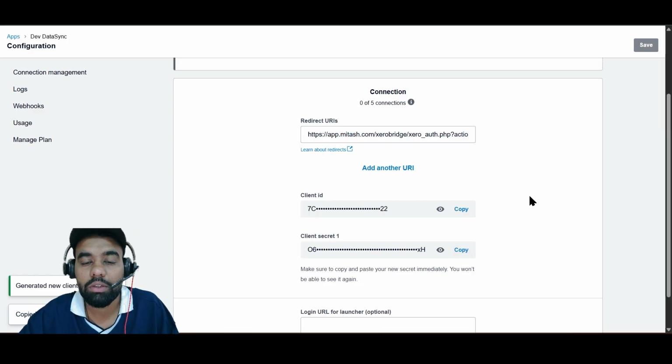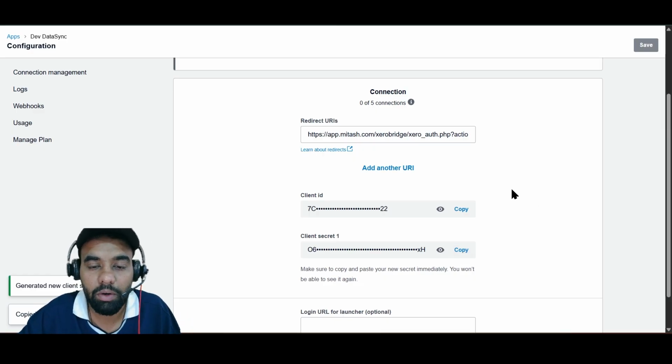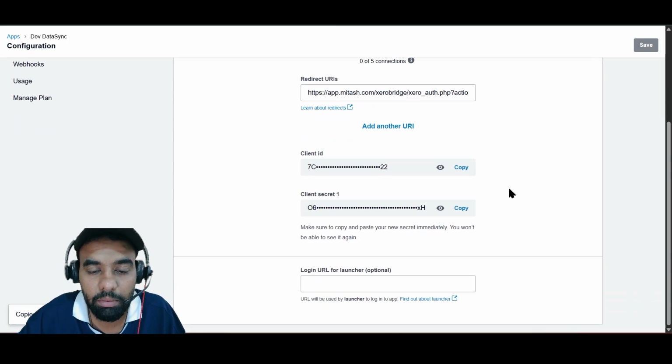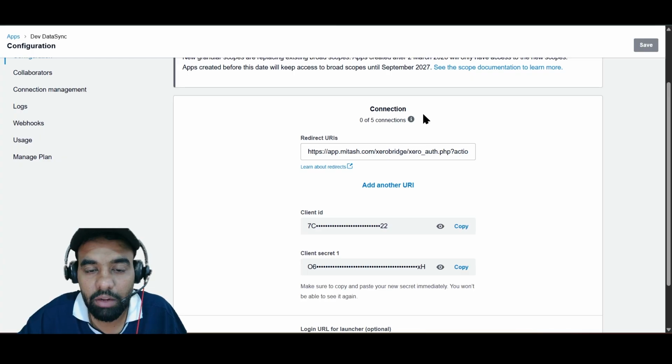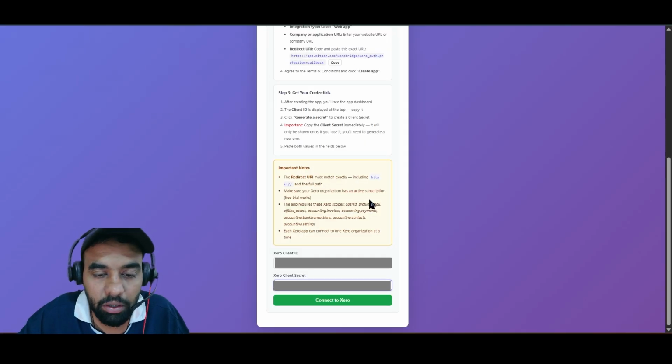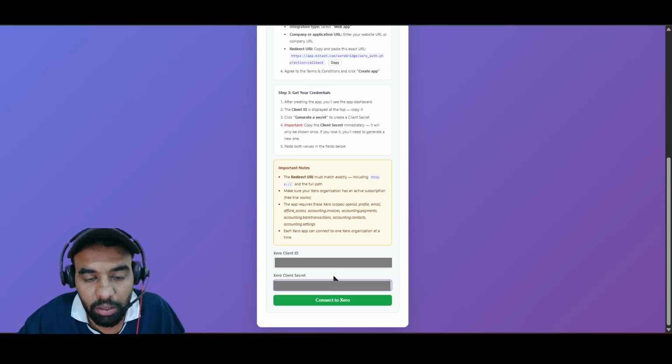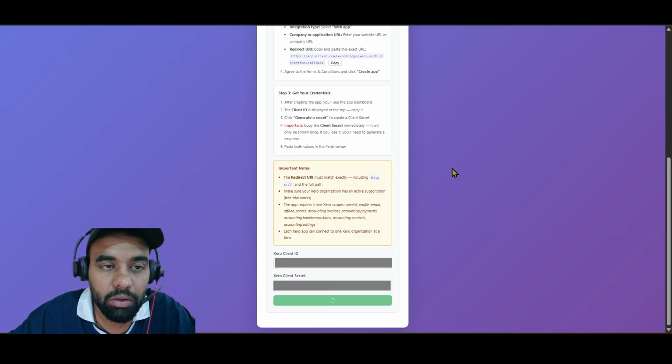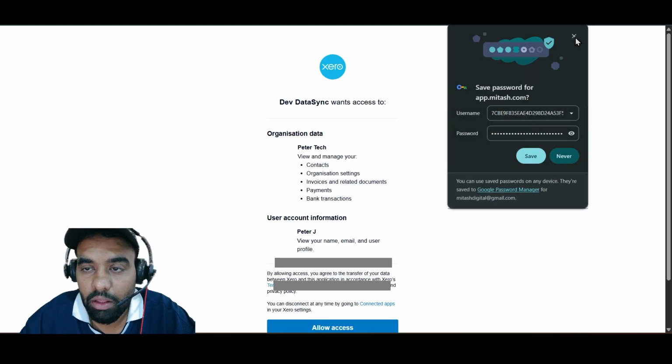If you want, you can store it anywhere because it's a one-time view. You cannot view it again after the page reloads or anything else happens. So yeah, you can store it anywhere if you want to use the same app somewhere else, or that's okay. If you don't want to, then paste the secret here and click on connect Zero.